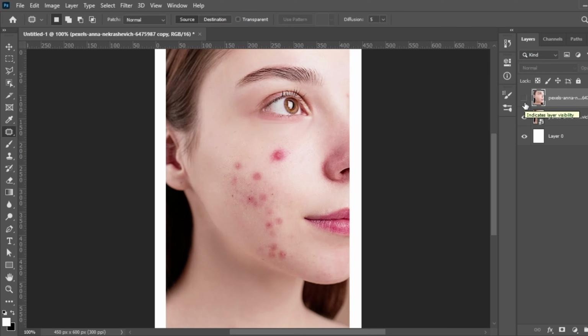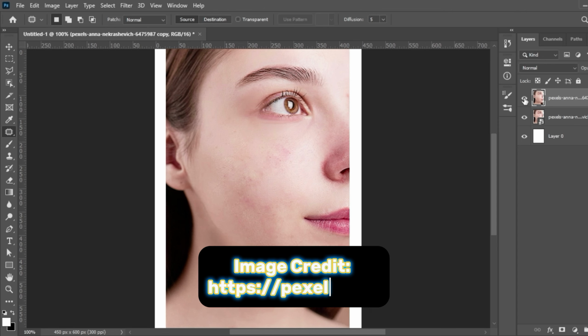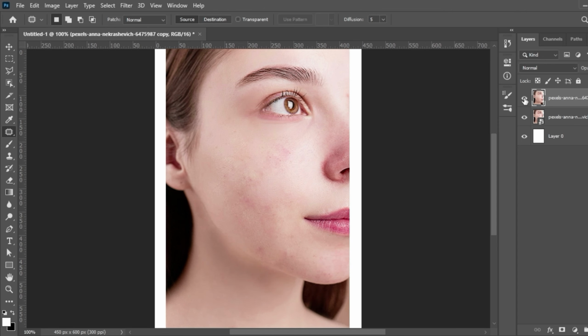In today's video, you are going to learn how you can remove any form of acne and skin blemishes in Photoshop using the patch tool. As you can see, this is the before of this picture, while this is the after. This is the before, this is the after. This is the before, this is the after. So if you want to learn how you can get it done using the patch tool, then let us begin.